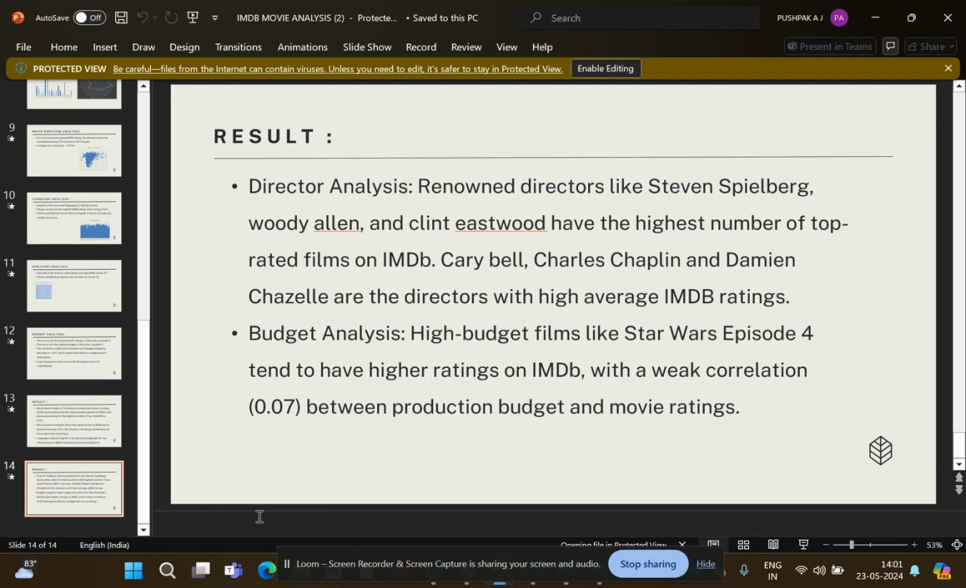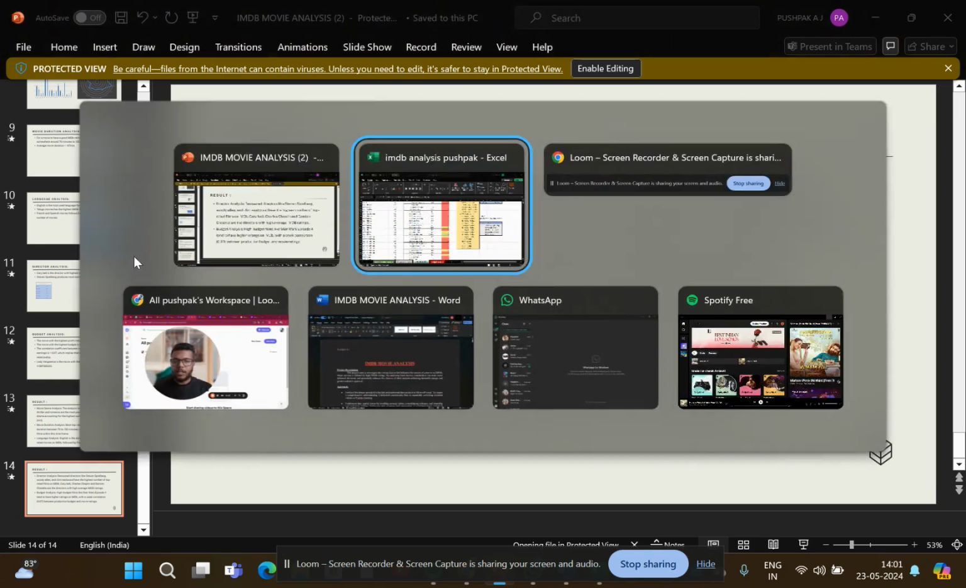When it comes to budget analysis, high-budget films like Star Wars Episode 4 tend to have higher ratings on IMDb. When I checked the correlation coefficient between production budget and movie ratings, it was 0.07. It's a weak positive relationship. With that, I concluded.